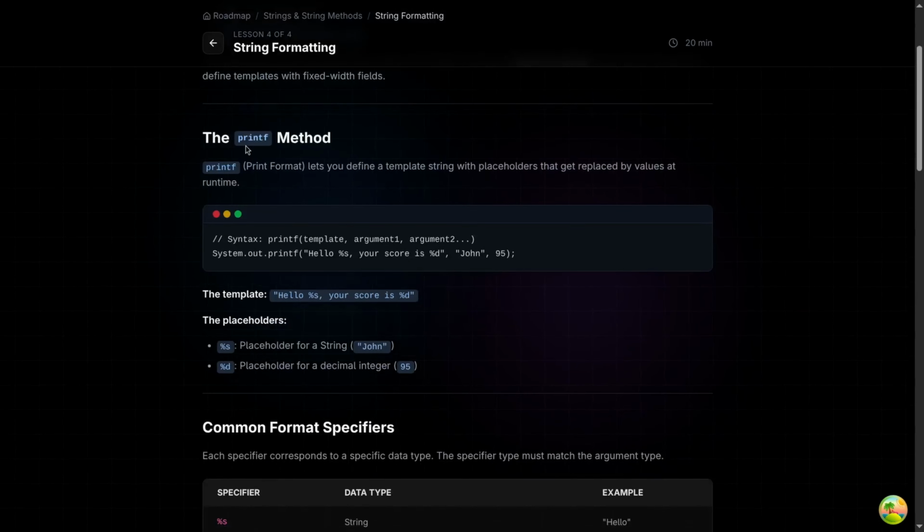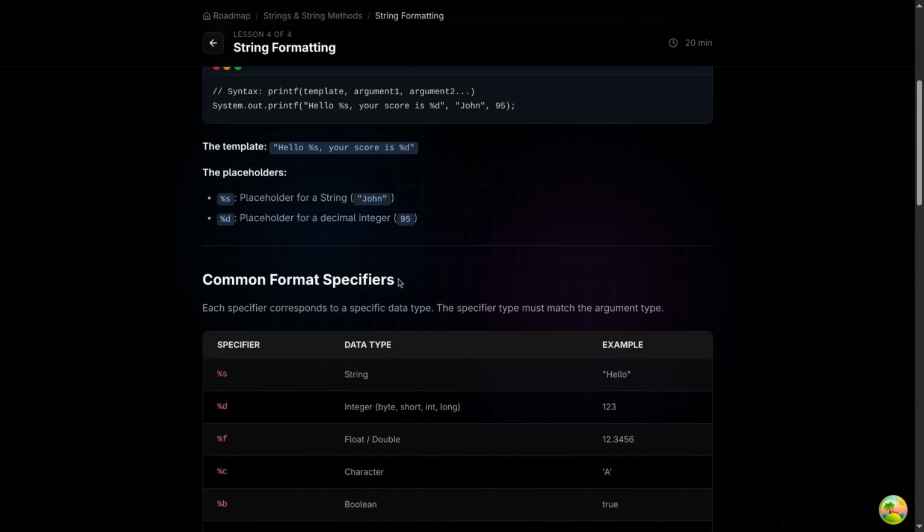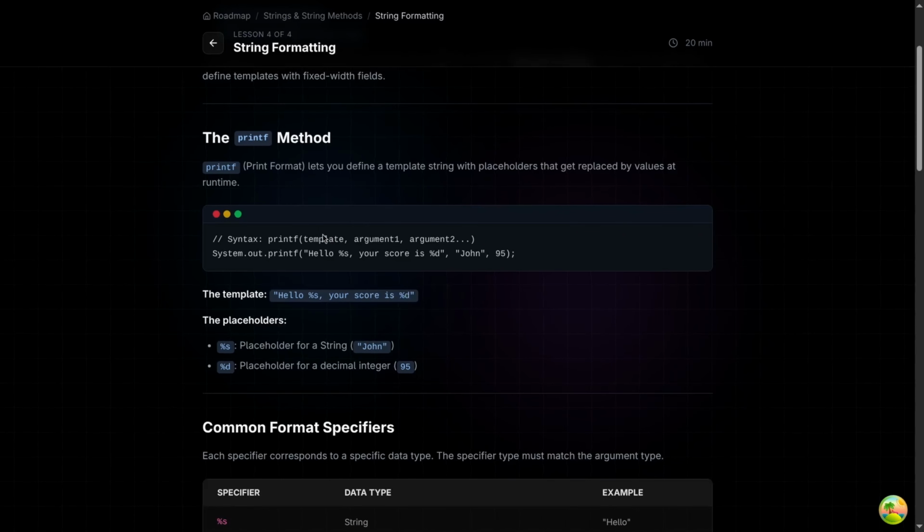Okay. So we have one very important method for that, printf. We have this syntax. You can define your template, then you can provide your arguments for placeholders or for specifiers. Let's say in this template you defined 5 specifiers, okay, then you need to provide 5 arguments.